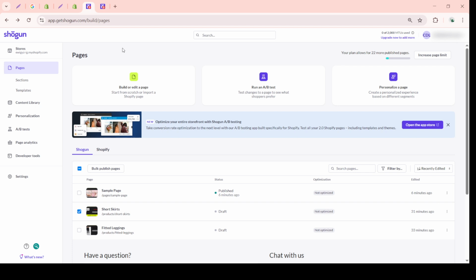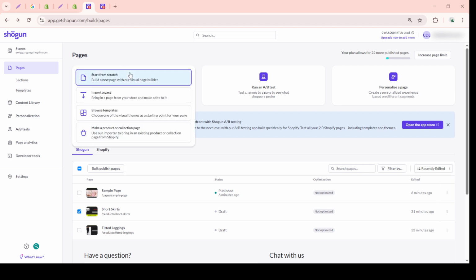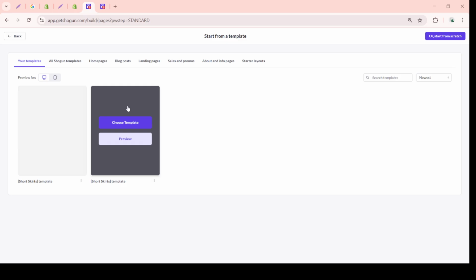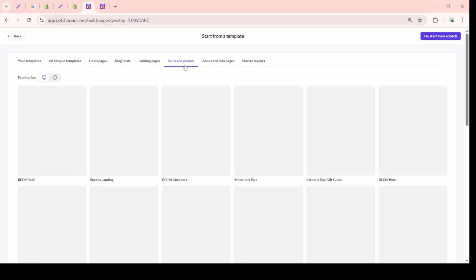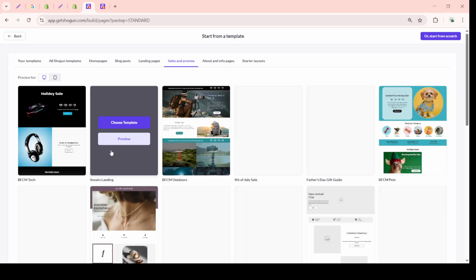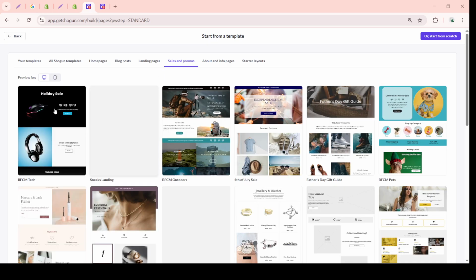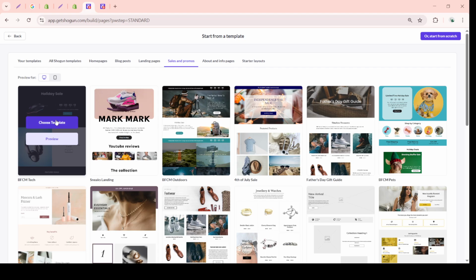Here, you'll be presented with a variety of templates you can choose from to build your sales page. Templates are a fantastic starting point, as they often come with pre-built sections tailored for sales, such as countdown timers and product showcases. So, take some time to explore the templates and choose one that suits the look and feel you're aiming for on your page.